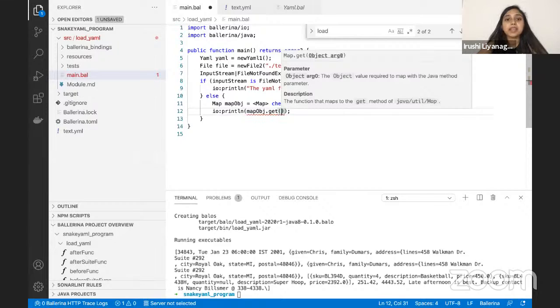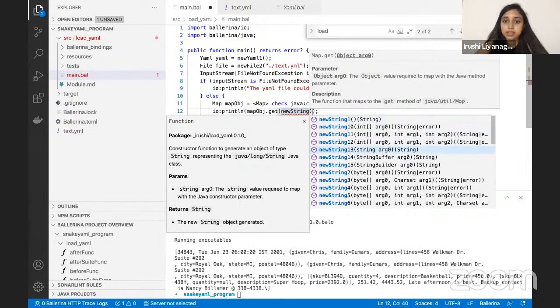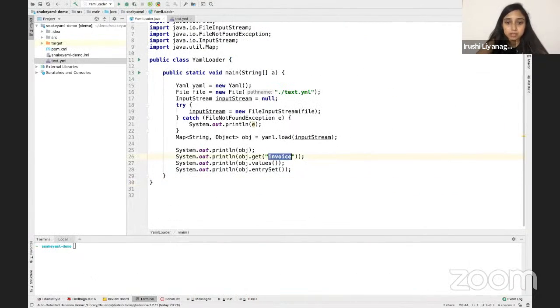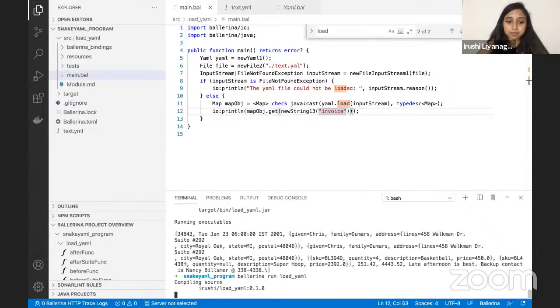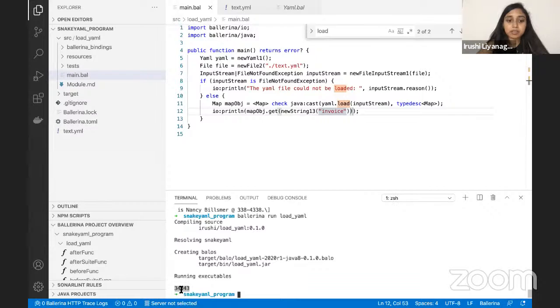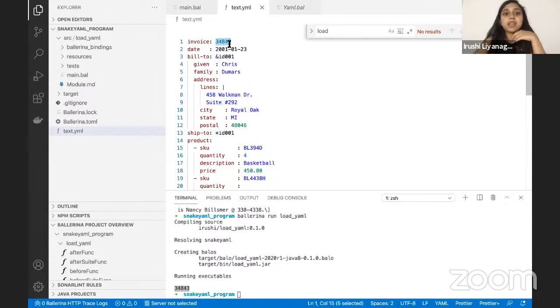So this get method expects an object. So in this scenario, we can't pass a string straight away. I know I said Java strings will be mapped onto the Ballerina string type. But the thing is here, it will be expecting an object, not a string specifically. So we will have to create a string object and then pass it on. Creating a new string. Okay, as you can see, the value of this invoice element will be printed.